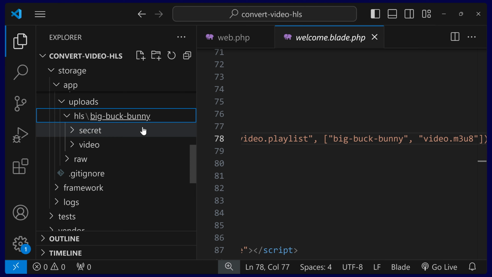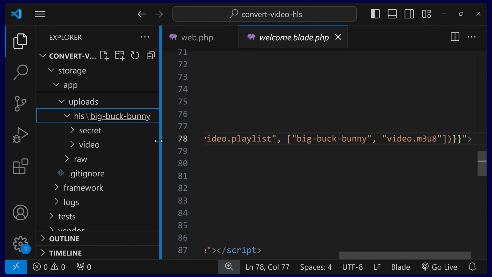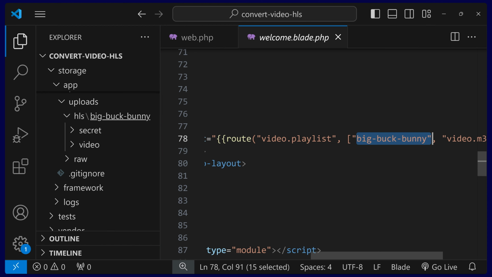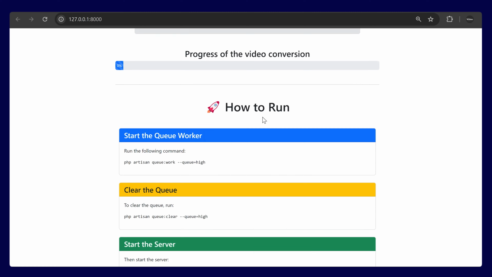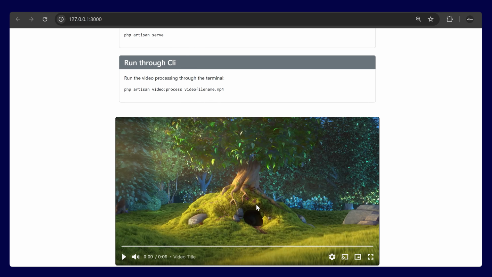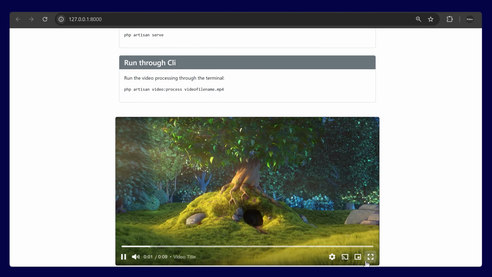So in your case, it could be different. If you're using some other video files, it could be different. So add this specific folder name here. After changing this folder name, you can go back to the code, open the player here, and you can simply refresh this page. And if you scroll down, you can see the player is properly running.